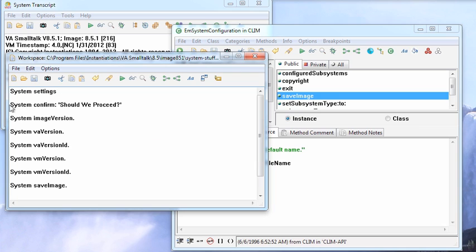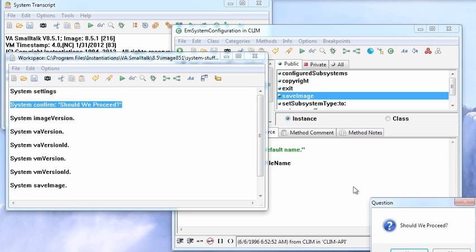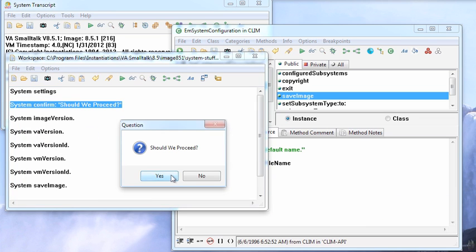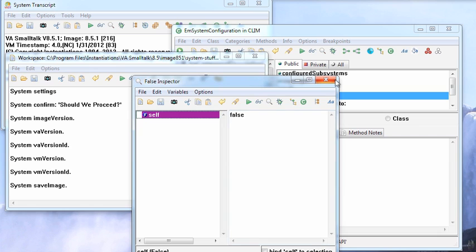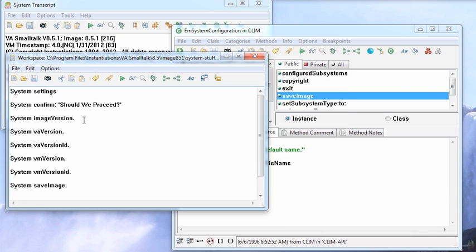If I go ahead and do this, system confirm, I can get a simple confirmer. So if you need to just pop up a little yes-no dialog, you can do that here. Inspect the result. You see that I will get a Boolean, so I'll say no, and you get false, just as you would expect. And I can also query the image version.